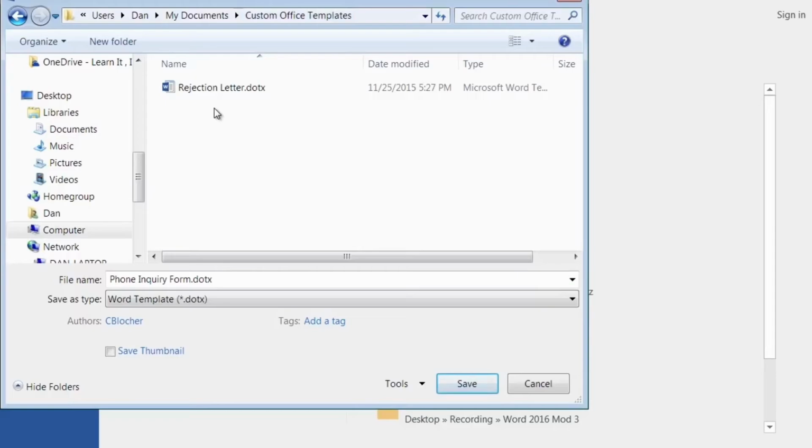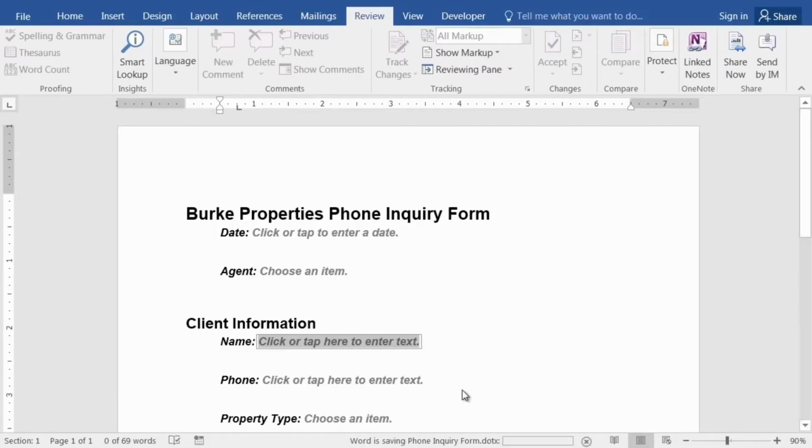Now this one, the rejection letter, that came from an earlier lesson here. So that's going to be in my personal templates. And then this one, the new phone inquiry form, as a blank that's protected so they can't type wherever we don't want them to be able to type, is now going to become a template. So I'm going to finish that off by clicking Save. Your turn to do that.